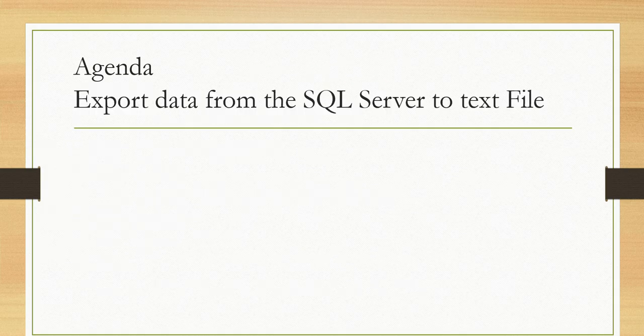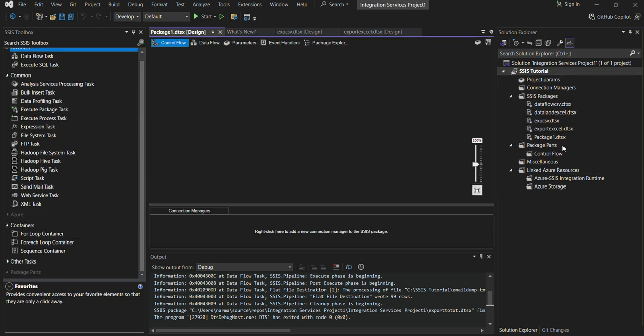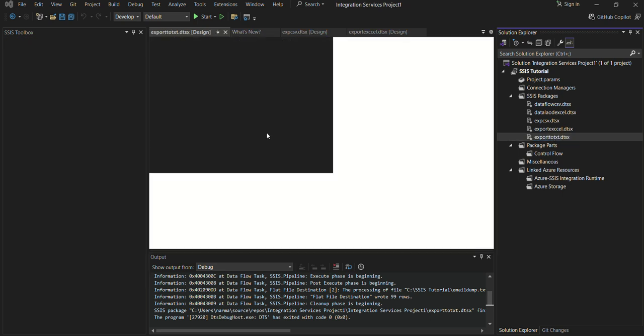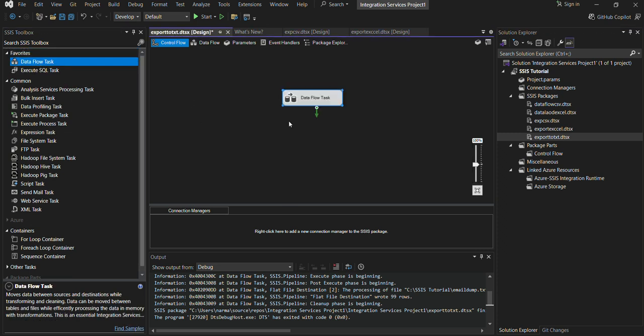Today's agenda is how you can export data from SQL Server to a text file. Let's see. I'm just creating a new SSIS package. To export data, we have to use a data flow task.